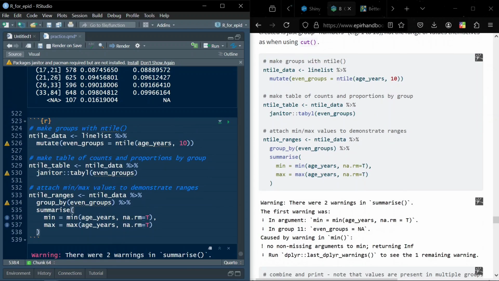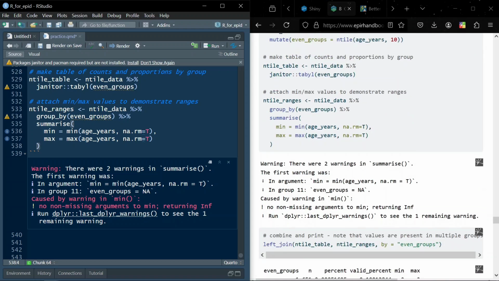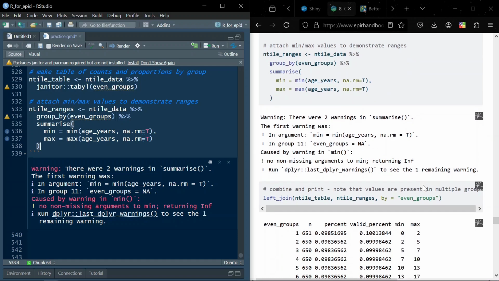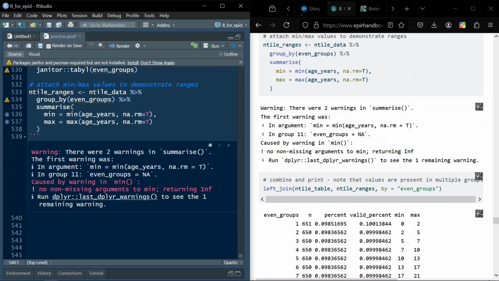Let me run it. You can see we're having warnings, two warnings in summary. The first one is in the argument minimum equals min of age with na.rm equals TRUE, in even groups equals missing, caused by a warning in the minimum: no non-missing arguments to minimum, returning infinity. Run dplyr last to see the one remaining warning. Let's combine and print now and see.